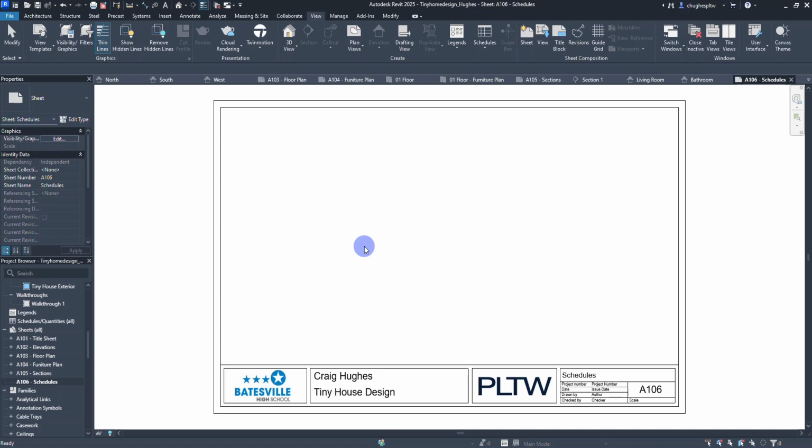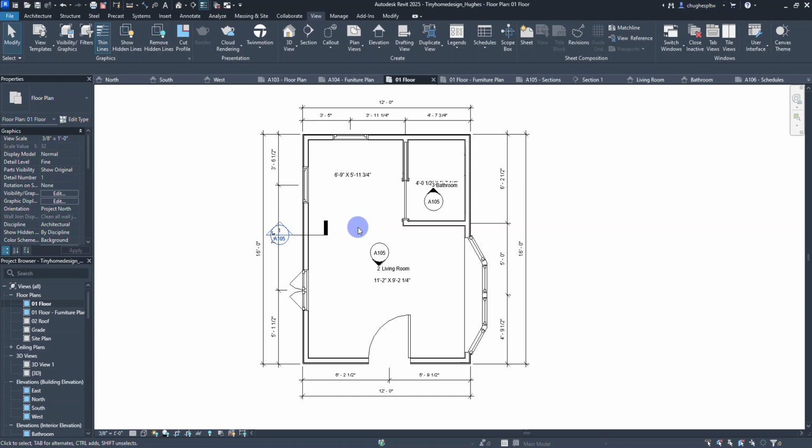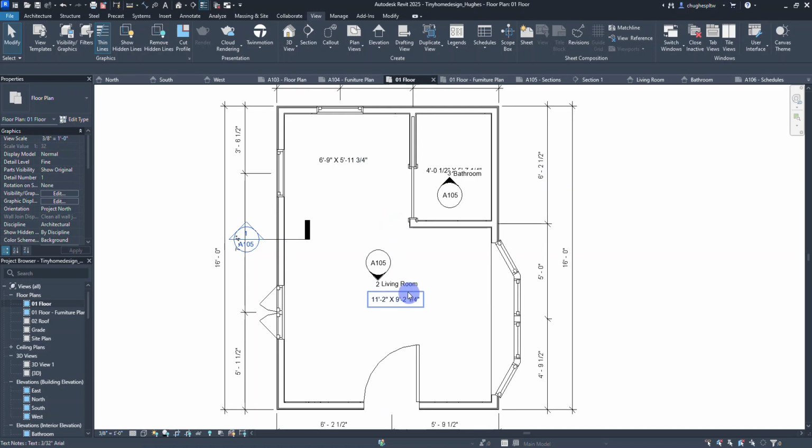Now, as we get ready, let's go up to our floor plan, and I'm going to go to 01 Floor. With our floor plan, you're going to see we've added some different elements. I'm probably going to create a little scenario where, for example, we've renamed the living room and things like that.